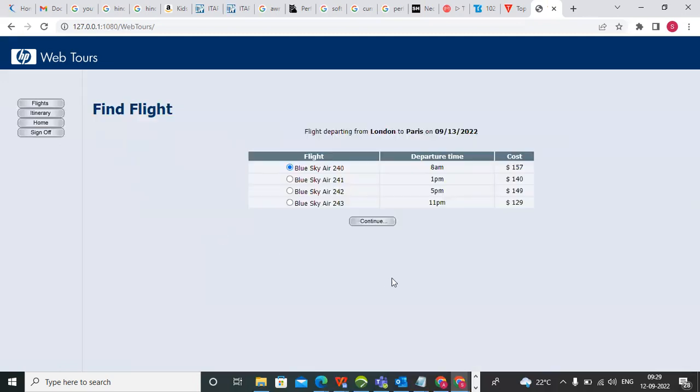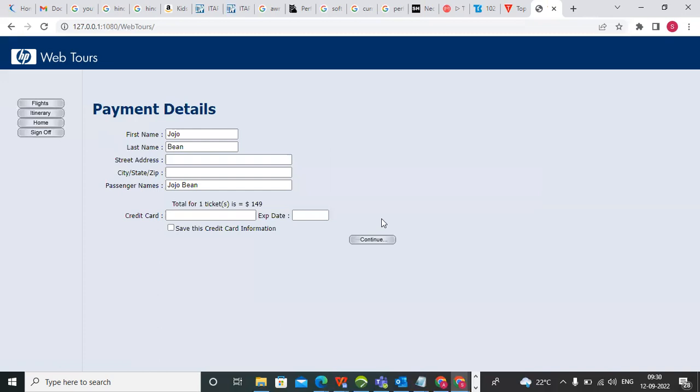Click on continue. See, flight departure from London to Paris, 9th 13, 2022. These are all the available flights. Depending on your time and cost, you need to select any one of the flights. After that, it is asking for payment details. You need to give the payment details, like a street address. I'm giving Ameerpet, and city is Hyderabad. Then the credit card, and the expiry date of the credit card, 01/25, month and year, and click on continue.